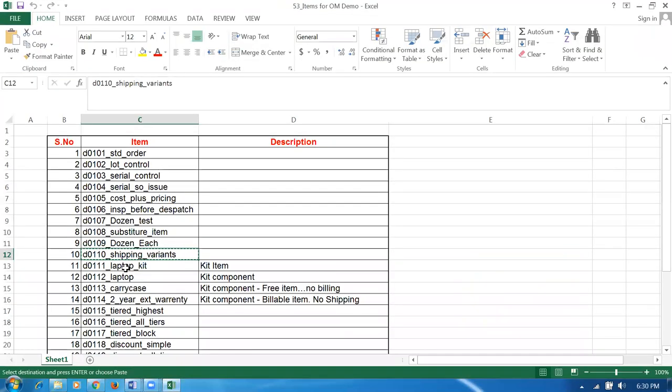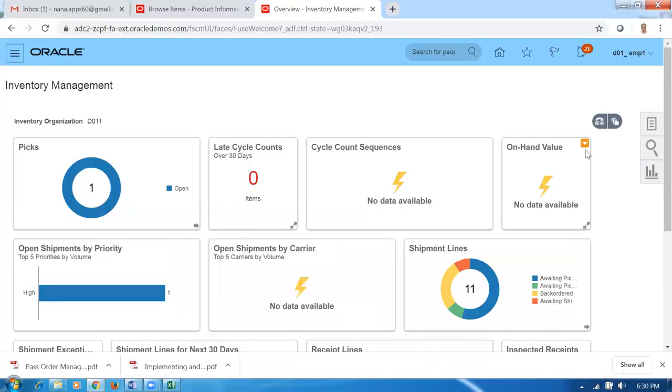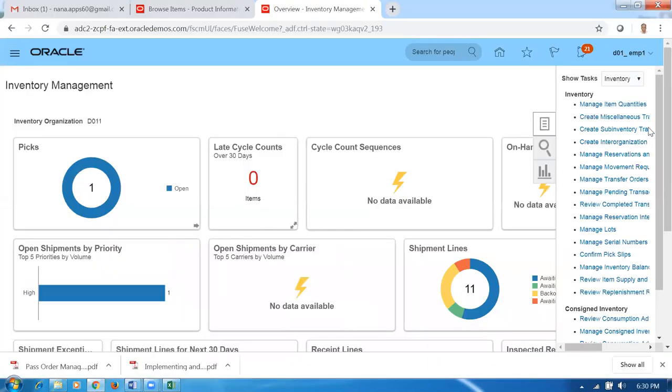So now, afterwards, what happens? The laptop kit here, what happens? I don't want any kit at all. Fine. Laptop carry case and this thing are required. D0112. You need to have a laptop. So click on create miscellaneous transaction.